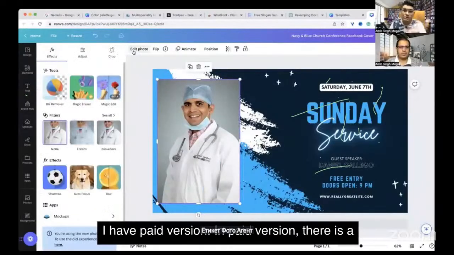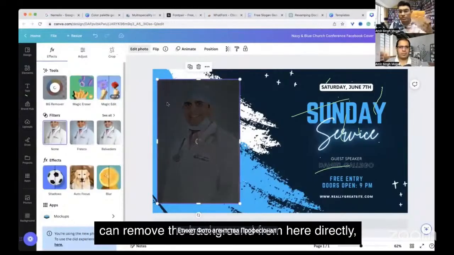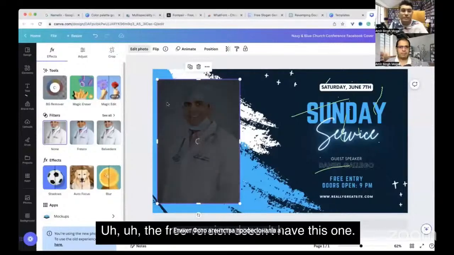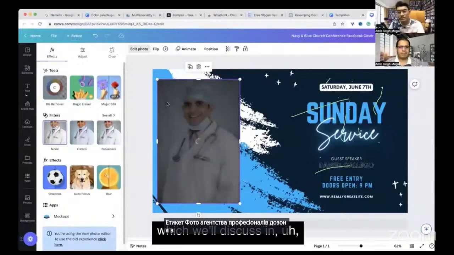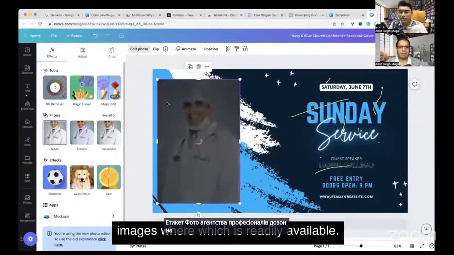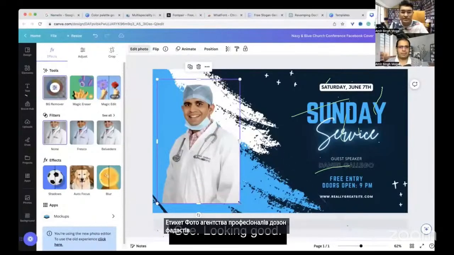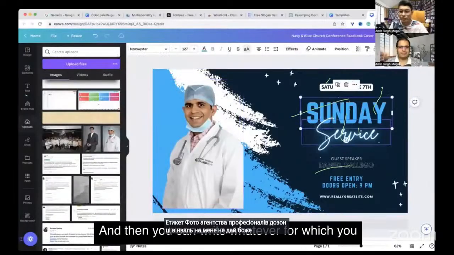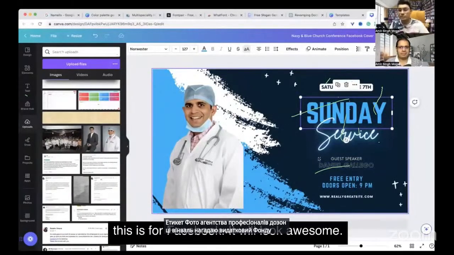In paid version, there is a background remover facility in the Canva, so you can remove the background from here directly, okay, without any hesitation. The free version doesn't have this one, but for free version we have another tool which we'll discuss in the images, which is freely available. But if you are on a paid version, then fantastic. See, looking good. And then you can write whatever you want, what you stand for, Dr. Brennan Academy, all your other things. And this is for Facebook. It will look awesome. Fantastic.